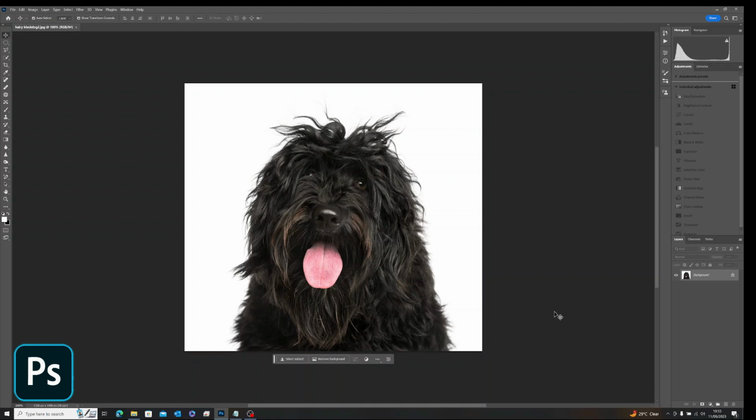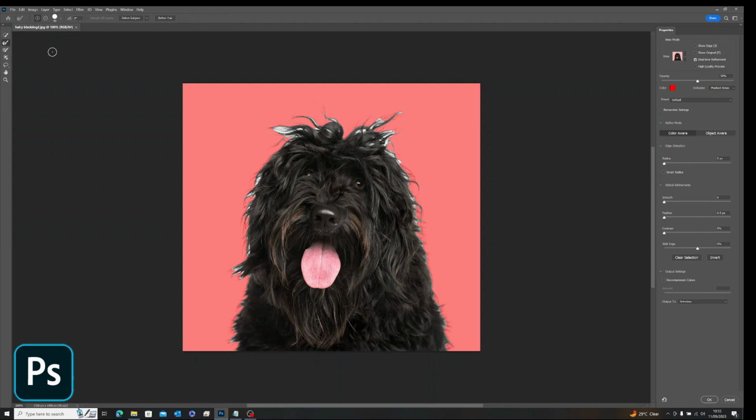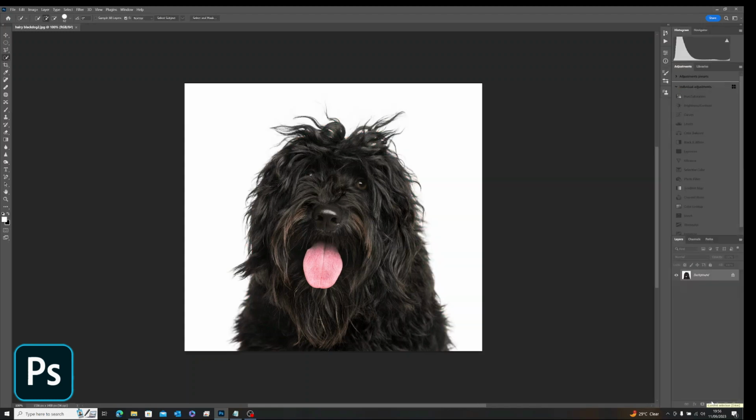First thing to do is to select the subject by accessing the Quick Selection tool. Click Select Subject. Click Select and Mask. Click Refine Edge Brush tool and apply around the image. Click Decontaminate Colors and click OK. As you can see, the background has gone.